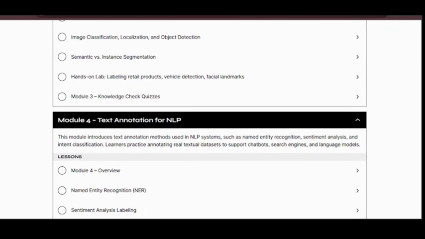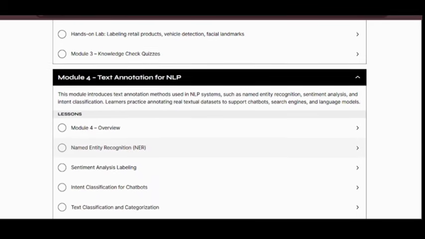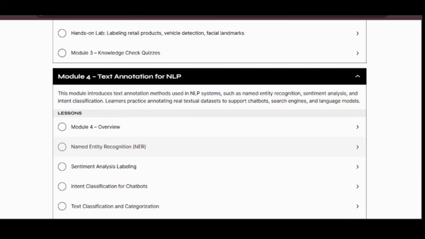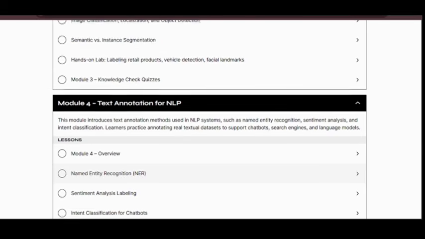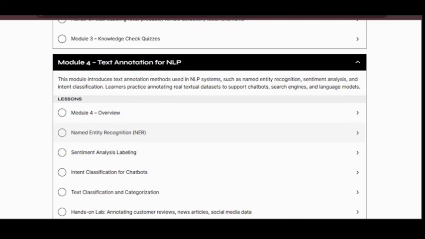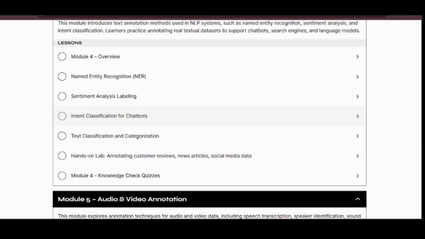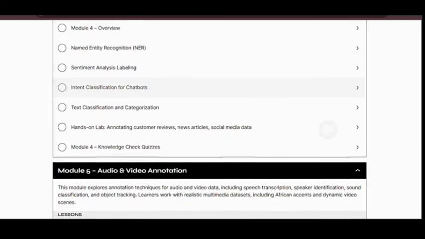And we have module 4, text annotation for NLP. These modules introduce text annotation methods used in NLP systems such as named entity recognition, sentiment analysis, and intent classification. Learners practice annotating real textual datasets to support chatbots, search engines, and language models. Now this is where we train ChatGPT. Most of these words you get from ChatGPT, you can see chatbots. So module 4 is going to give you an insight into entity recognition, sentiment analysis and labeling, intent classification for chatbots, text classification, and the likes of it.